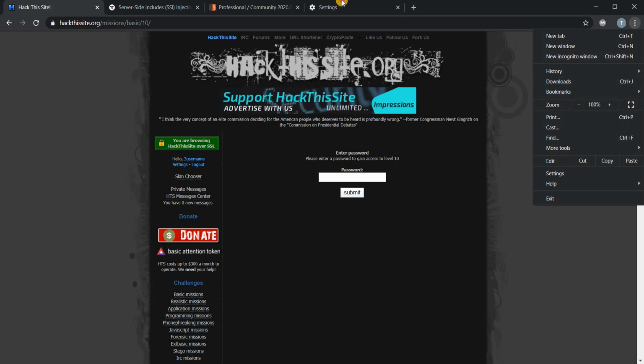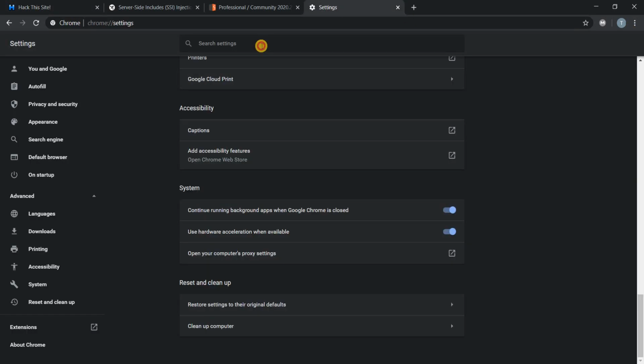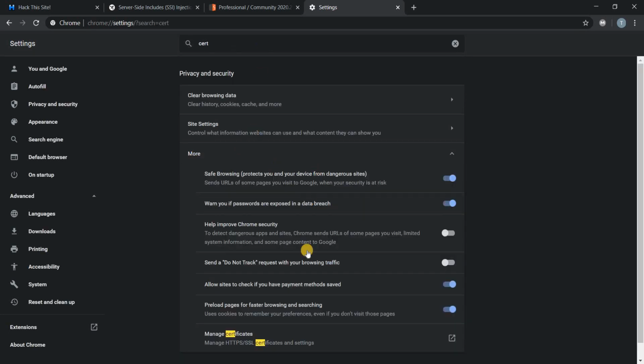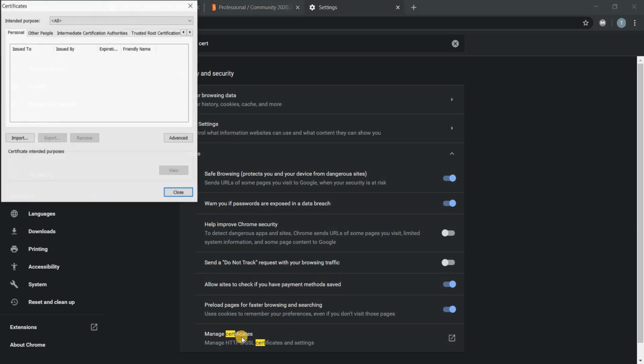I'll go to my browser, I'll go to my settings. In settings, in the search tab, I'll just type certificate. When I click on more, I'll get manage certificates. I'll click here.